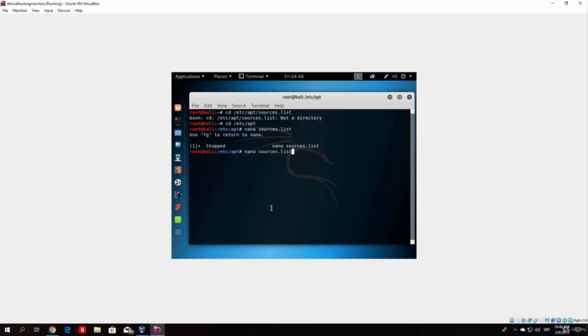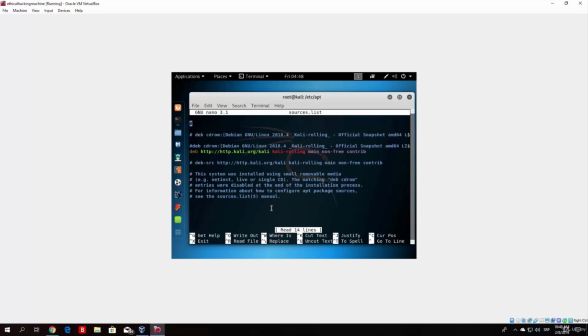So once again, we go to nano sources.list. This is just me recapping what just happened. You copy and paste this right here without the hash. So this is the thing that we copied from the website. You press ctrl+O to save, enter, and then ctrl+X or Z.